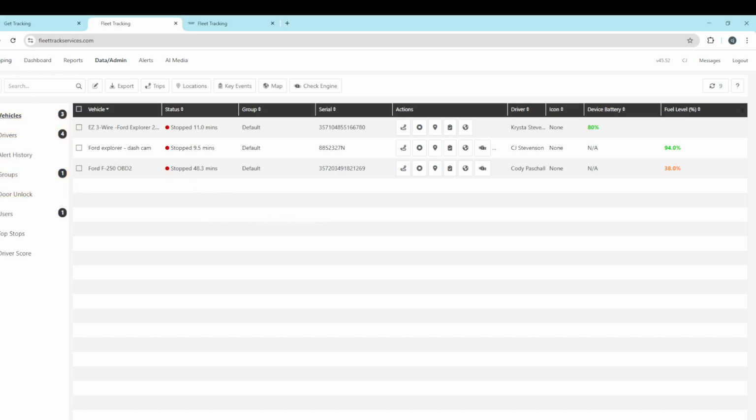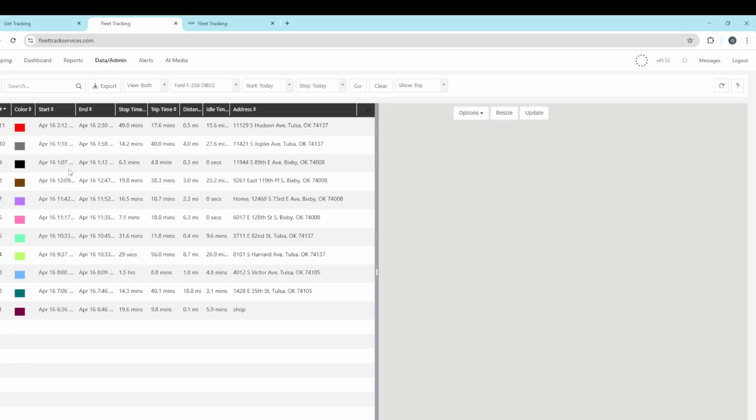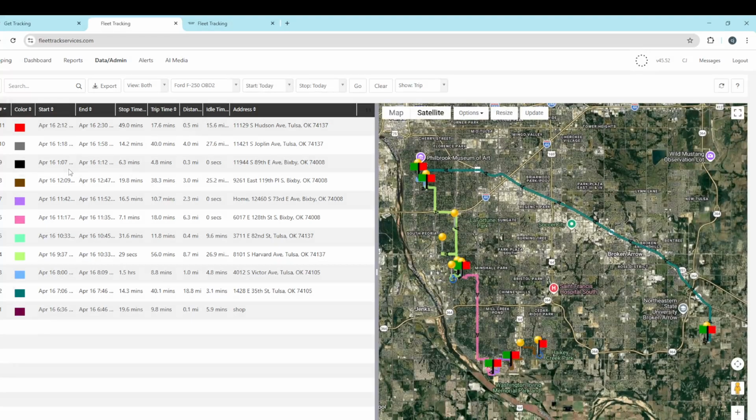Now we're going to go back to the mapping screen and take a look at some features here. Any vehicle that's currently moving will be in green on this Fleet Track Services website. If we want to see where this F-250 has gone today, we're just going to click on this right here, just anywhere, and we're going to see today's trip list. So this is going to start from this morning all the way till whatever time it is, exactly whenever we press that button. And we can see that the trip list starts down here.